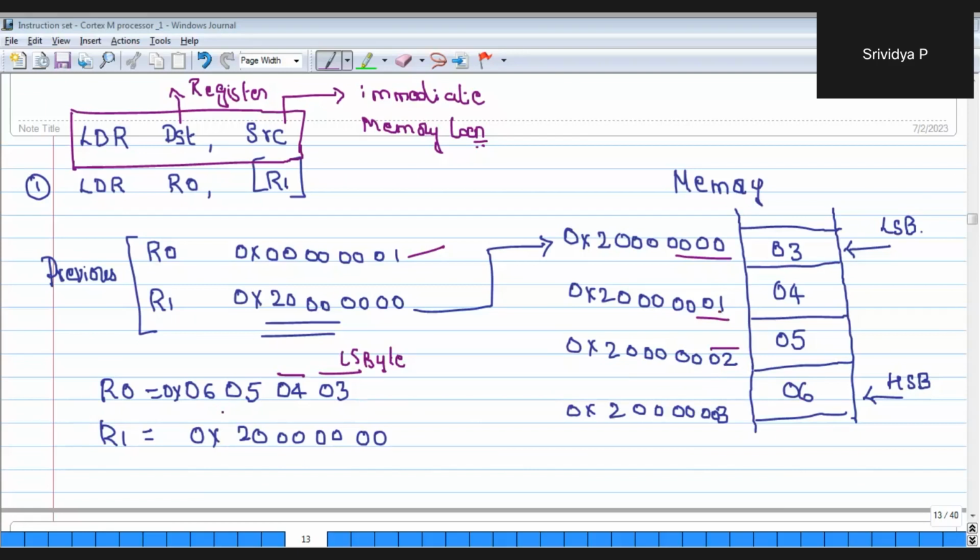If it was big endian format, it is the other way around. The base address, that is from the memory location ending with 00, that is 03, will be stored in the highest byte, and then 04 in the next highest byte, and the next byte will have 05, and the LS byte will get 06. So big endian is reverse to that of the little endian format. But most of the ARM processors will follow little endian. Upon execution of this instruction, R0 value will be changed, but R1 value will remain unchanged because R1 is a source register, so source value is unchanged.